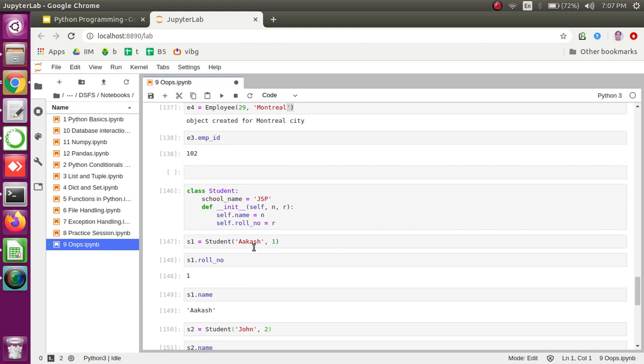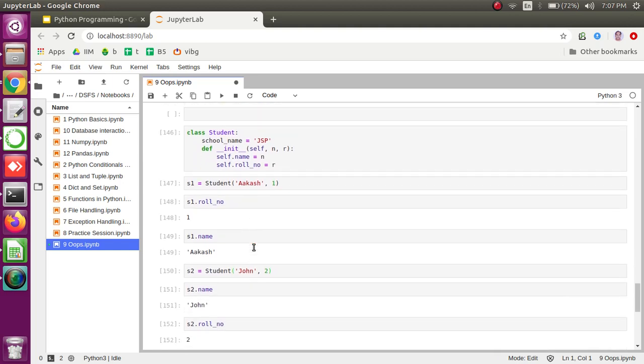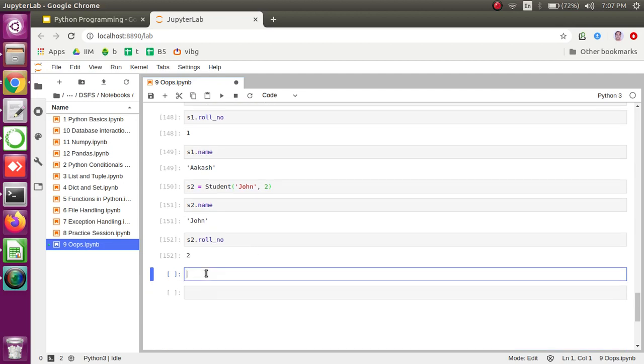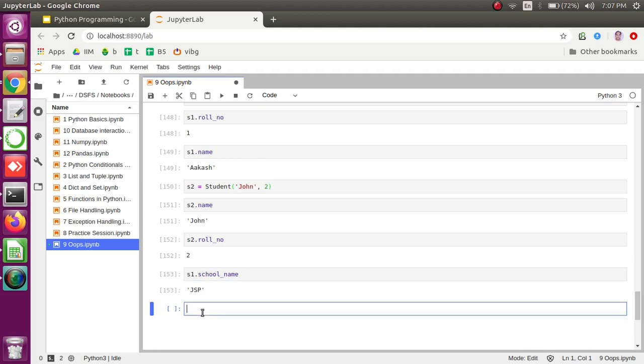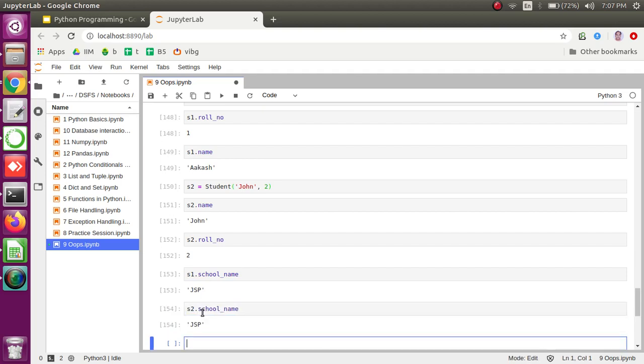So this is how the init function works. Very important, useful function, and this is a basic thing, and I have taken small examples to make sure that you understand clearly. Now suppose S1.school_name, obviously it is JSP, and for S2 as well it is the same school name because this is a class attribute.